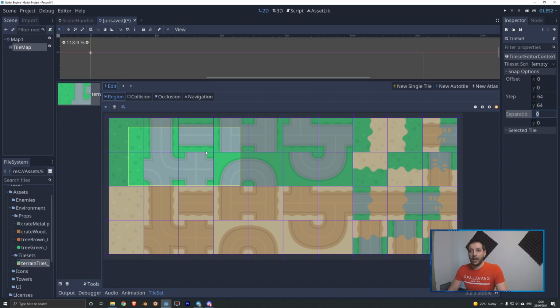Now you can see that the tile we have drawn is nowhere near what the tile should actually be, but by simply clicking one of the cells now, you select the region of 64 by 64 with those snapping options. And we can create more tiles like this. So I can select new single tile and a new single tile, etc., etc.